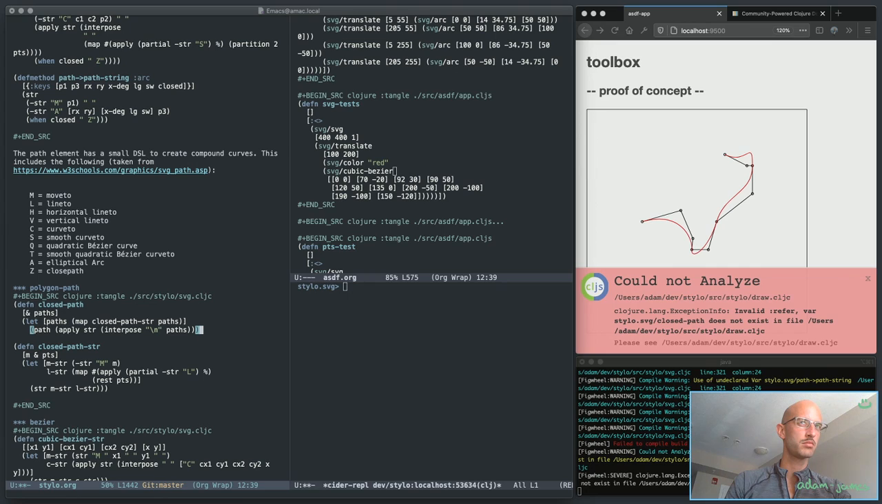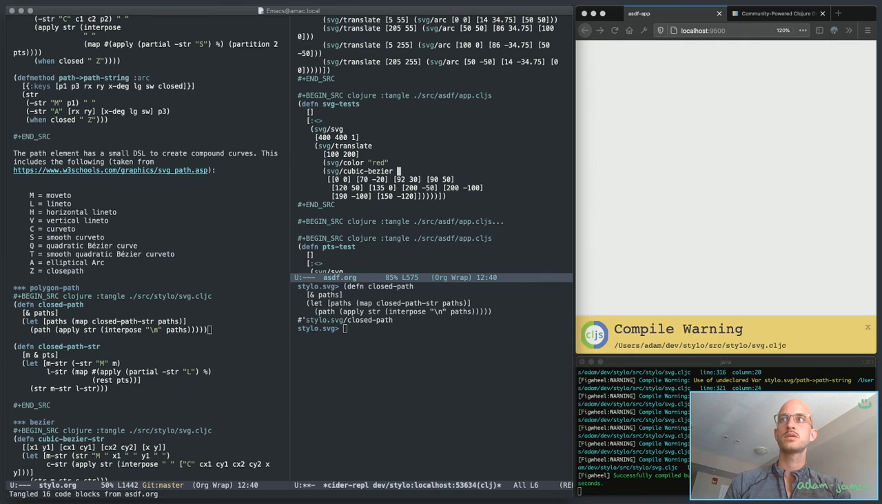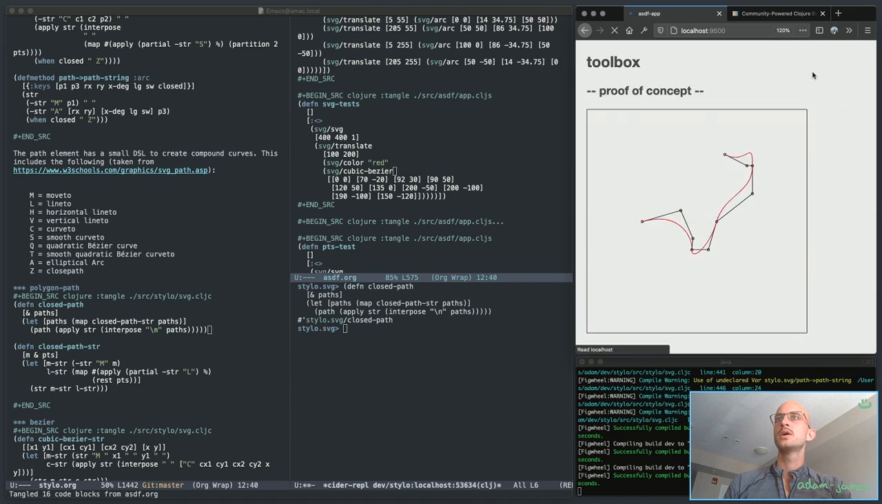I think that should work. Okay, let's refresh this, see if it works. Forgot to save this. It's still broken, which is fine, kinda. Okay, get a compile warning, there we go. Okay, so we've got things halfway working again. Very not perfect, to say the least.